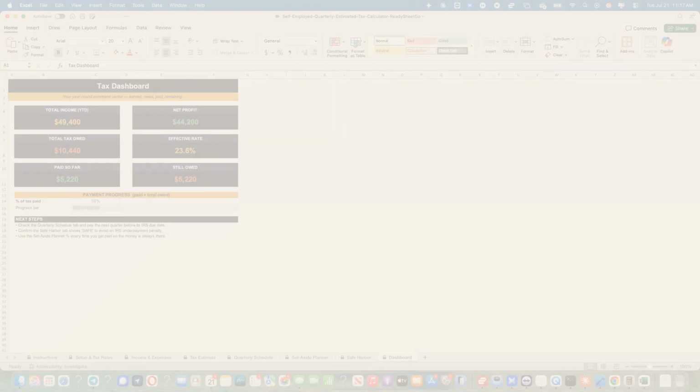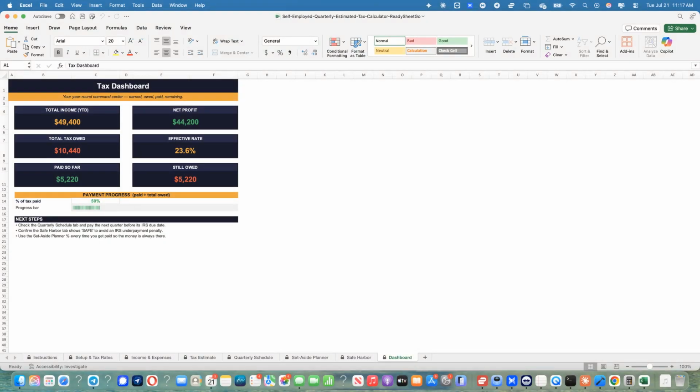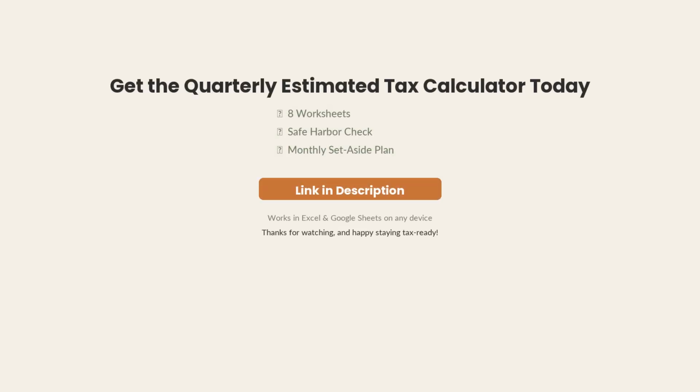And the dashboard keeps the headline numbers in view: total income, year to date, and net profit. That's the self-employed quarterly estimated tax calculator.